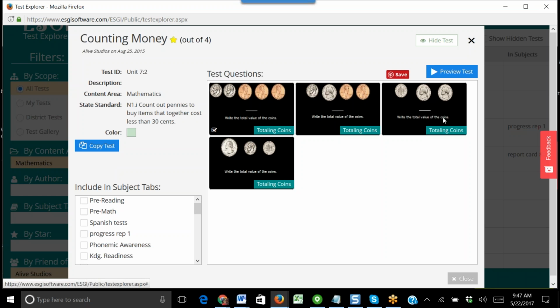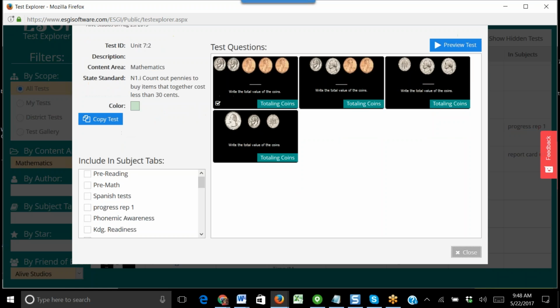You can take out some of the questions, you can add some questions, you can change the directions, whatever you'd like, because it's a complete copy of the test. Now I know as teachers we love to do that. We love to take somebody's stuff and just tweak it to make it our own. So that's a neat feature within ESGI. You can copy any test that we have in here.